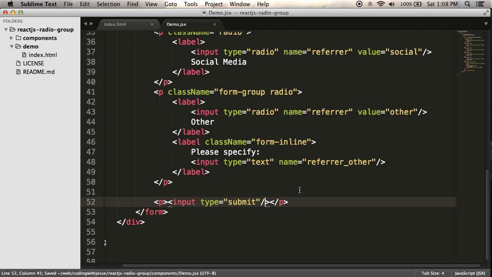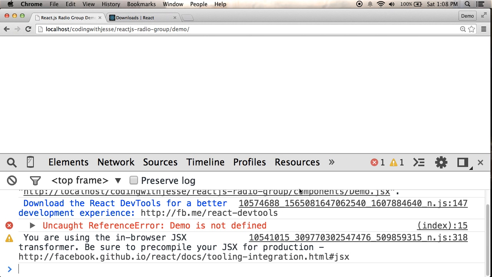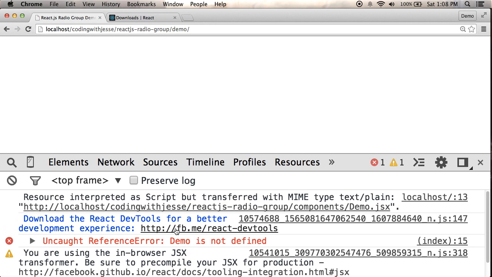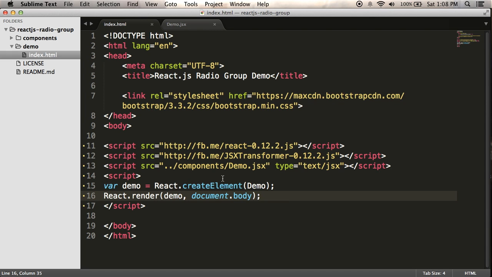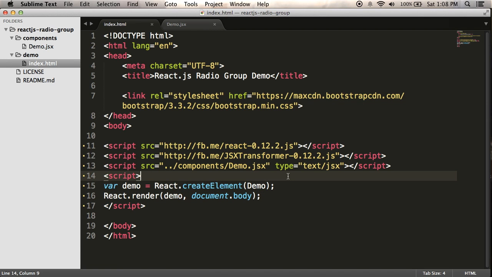So I'll save that, go back to my web page, refresh, and now it's saying demo is not defined. So why is that? Demo is not defined. Well, it's linking it in. Components demo.jsx. Demo.jsx is there. Maybe what I need to do is add type text JSX to my script tag here as well. And that probably makes sense, because otherwise what's going to happen is this block is going to run in the browser before the JSX transformer gets a chance to process my demo component. So let's see if that's true.